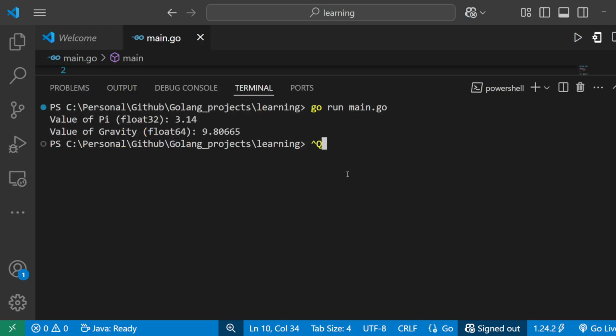Now let's see what the output of this console is. Here you can see the value of pi is 3.14 and the value of gravity is 9.8665.